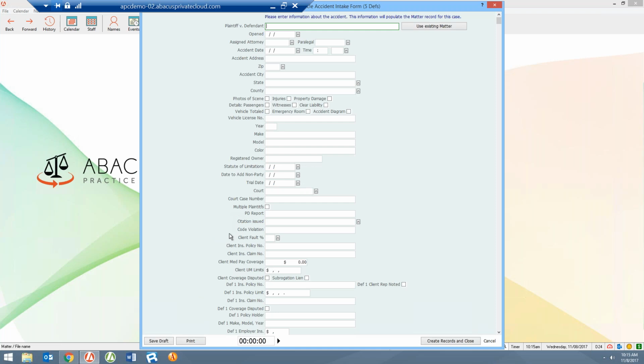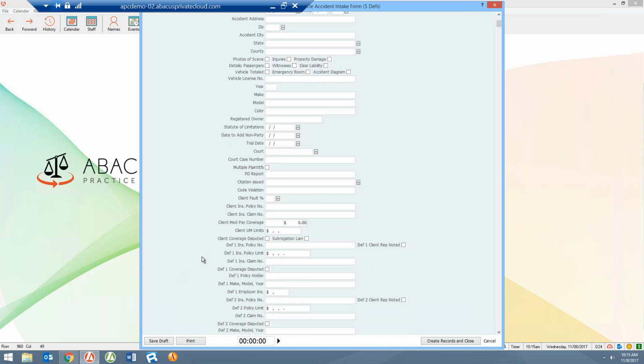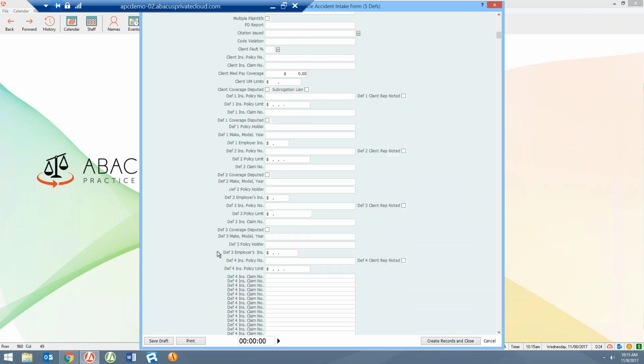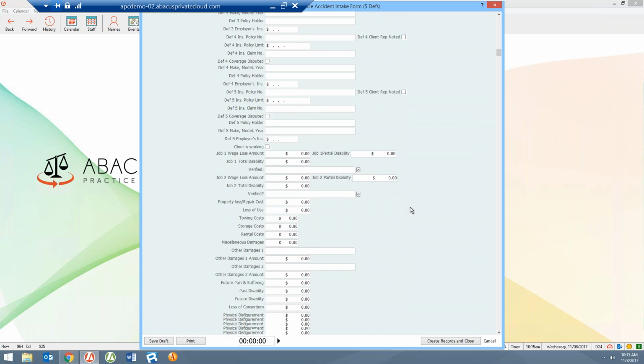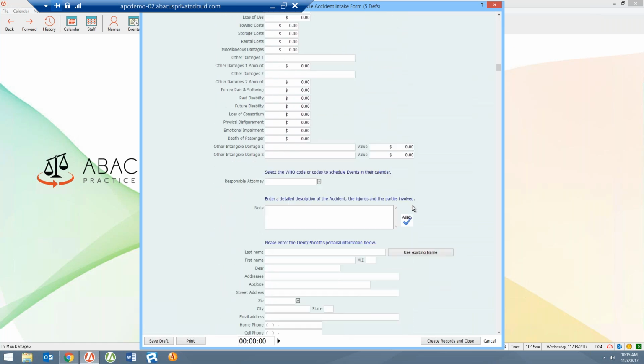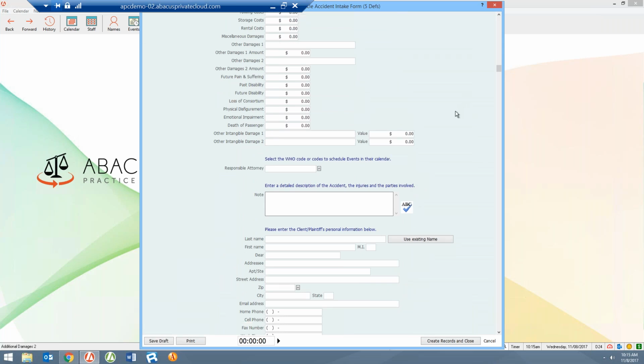We give you the ability to save it as a draft, so if you don't have all the information at the time of filling it out, that's fine. You can still go back at a later time and continue to fill it out, or we give you the option to create records and close. Once you create records and close, this information will be disseminated over to the corresponding databases, either the names, events, or matters database.